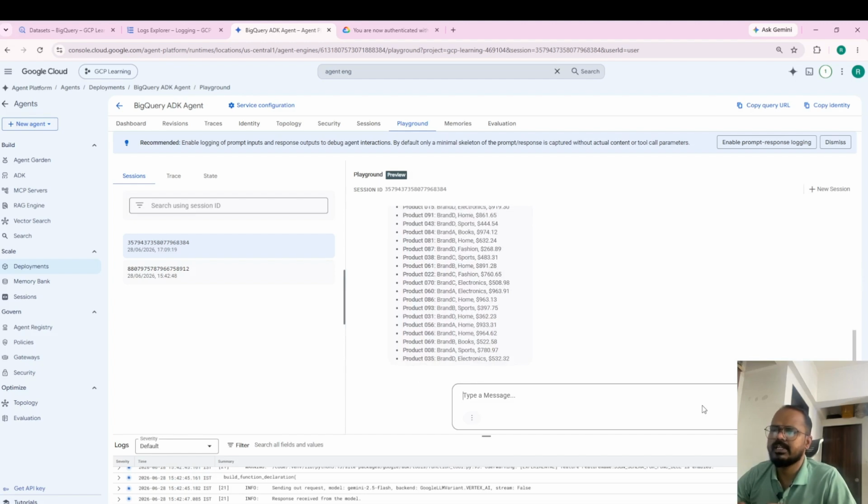So in this way, you can build any agent locally, and then you can deploy it using this deploy.py script in the agent engine. Okay, I will give you the entire code in the link below in my YouTube video. You can check there.